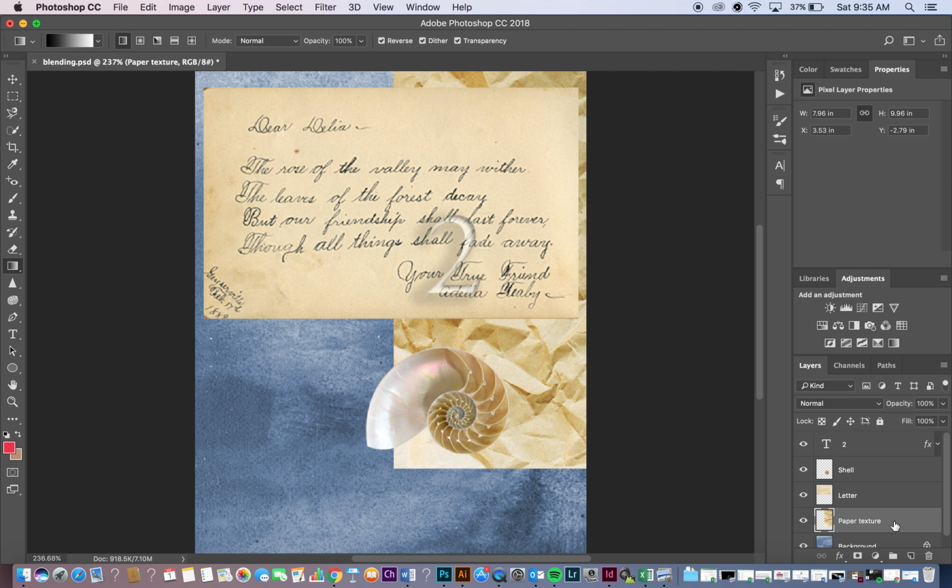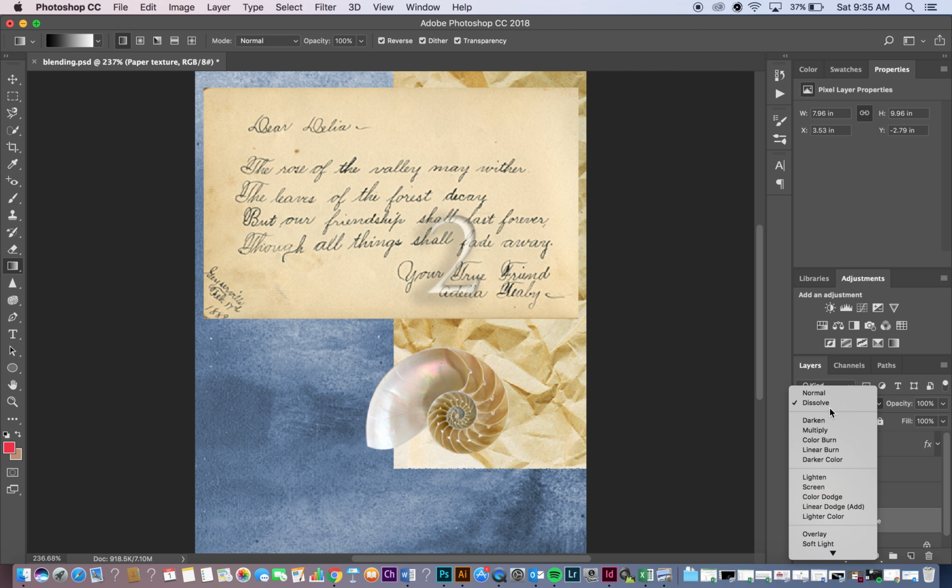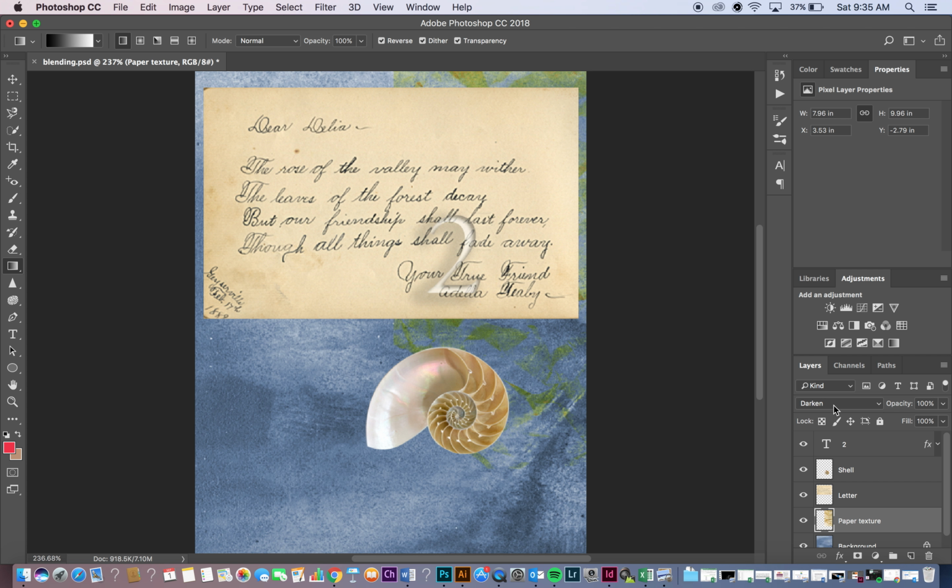So select that, and then all we want you to do here is to change the blending mode to something different than normal. So you can hit dissolve, darken, multiply, color burn, and this is just impacting the way that the layer blends into the layer underneath of it.